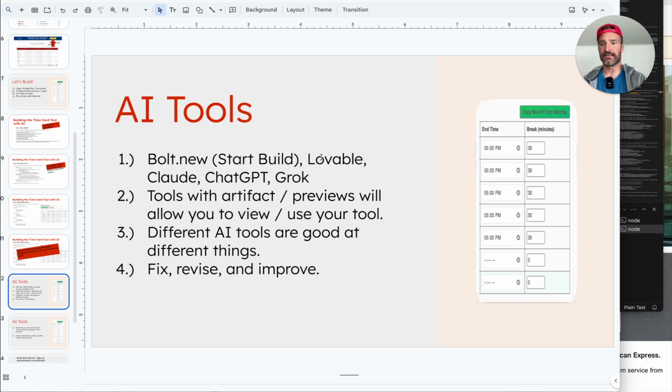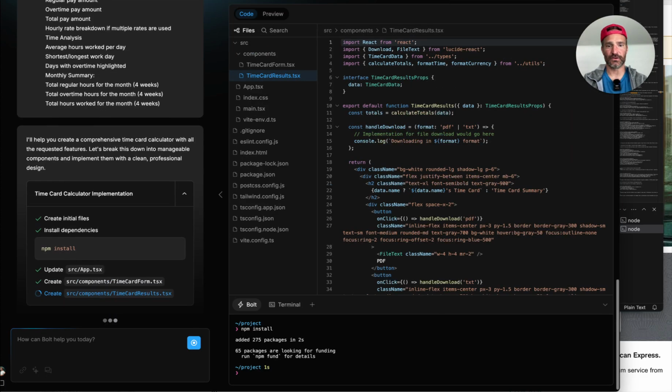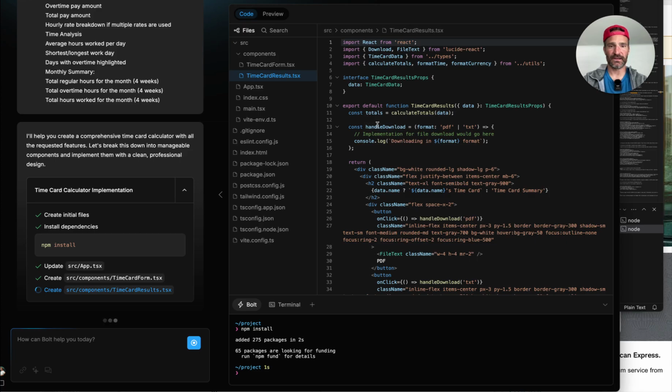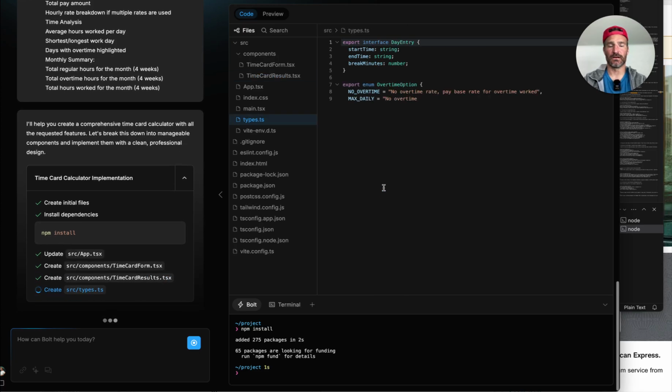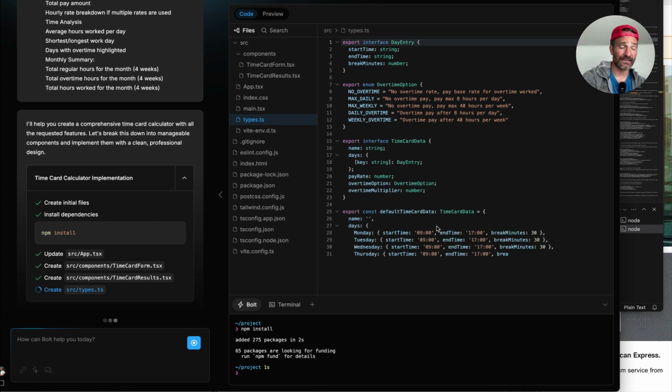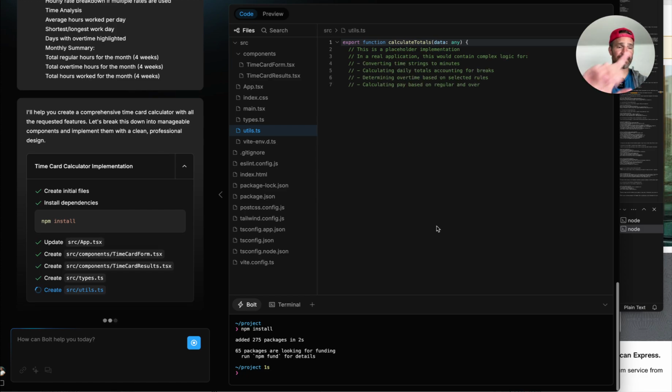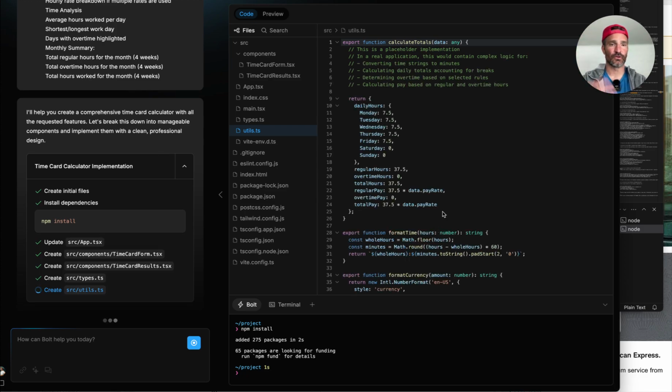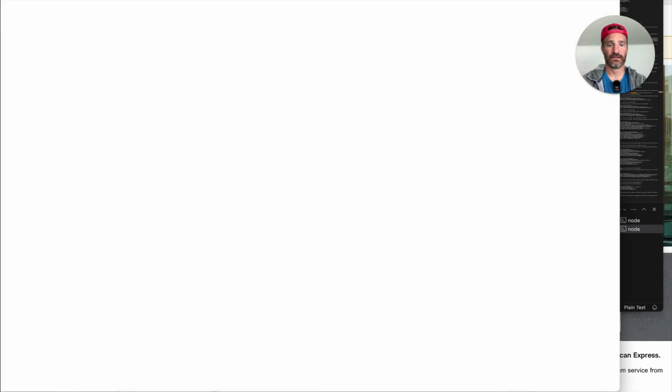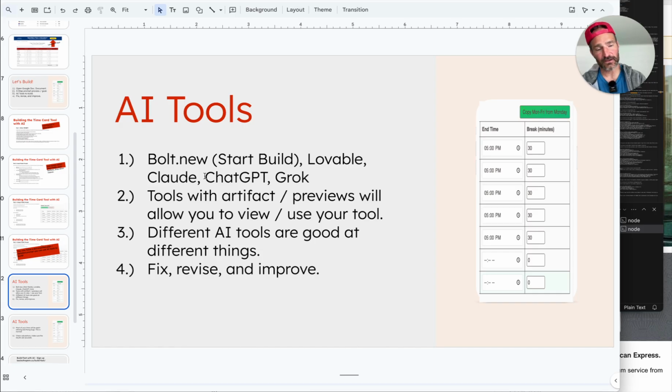The reason that I like specifically Bolt, Lovable, or Claude for something like this is that they are going to be able to create a preview for you, essentially, that you can take a look at, use, and test out and see what it looks like before it's actually built. If you're trying to build this in, for example, Grok or ChatGPT right now, you're just going to get the code. So you're going to need a little bit of technical knowledge to be able to implement and see it. That's why I'd say invest in one of these.